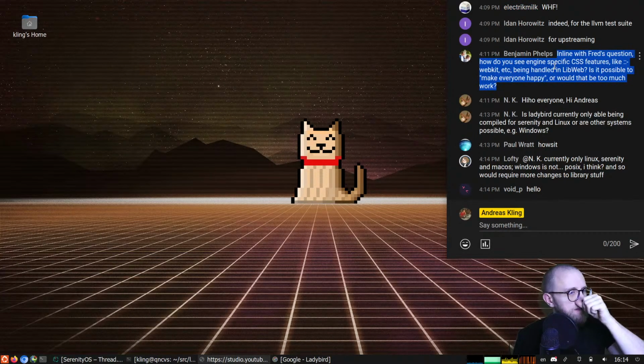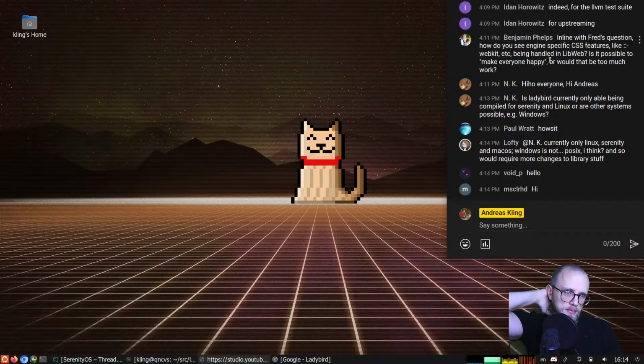Benjamin was asking, in line with Fred's question, how do you see engine-specific CSS features like WebKit prefix properties, etc., being handled in LibWeb? Is it possible to make everyone happy, or would that be too much work? So I think it's already the case that some CSS specifications say that you have to support WebKit prefix properties. I've seen in at least one spec that they're saying, oh yeah, and you also have to support -webkit-whatever as an alias for these properties.